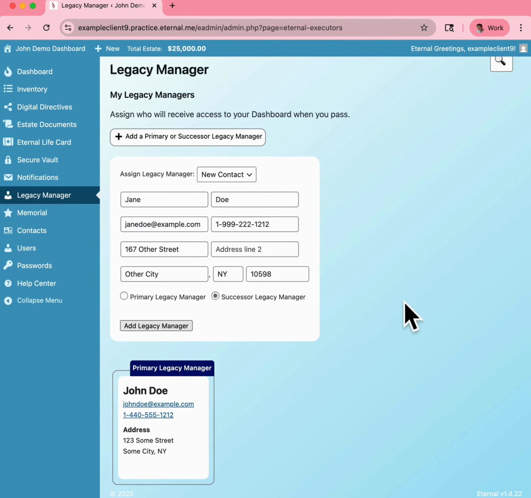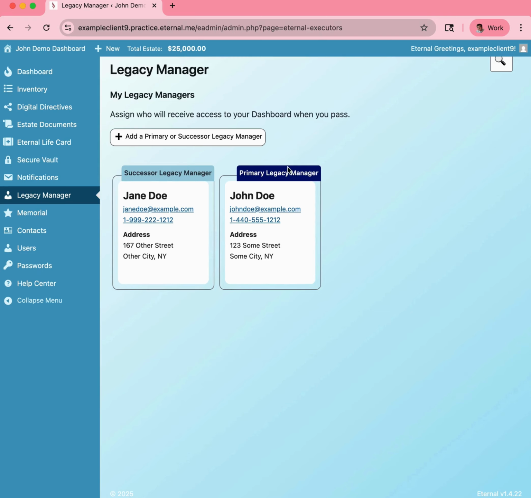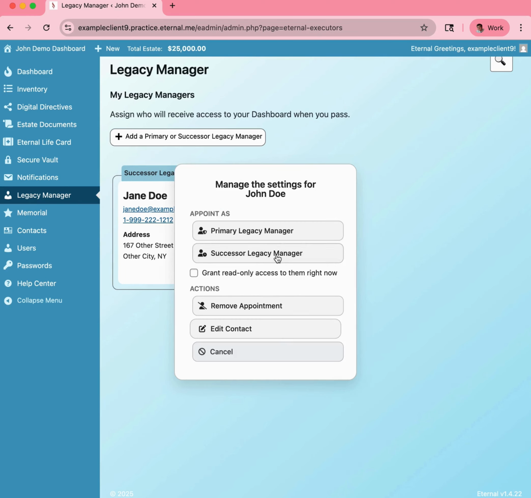And we'll hit Add Legacy Manager. Page will refresh and you can see we've now assigned both a primary and a successor legacy manager. Now, after you've set these and assigned them, you can edit their information or remove their access or even send them an early invitation by simply clicking on their name.